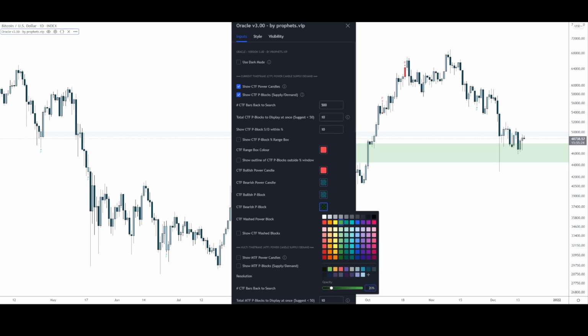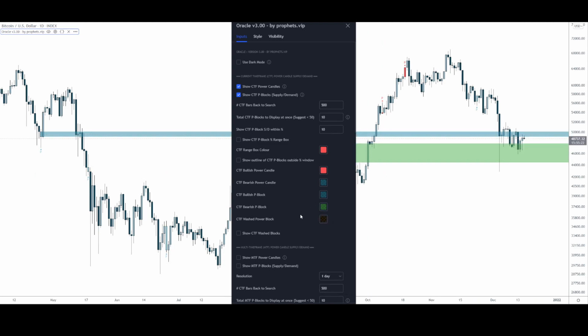You can also change the candle colors as well. So the actual power candle itself here, you can make that whatever color you want, and change the transparency of that color as well.